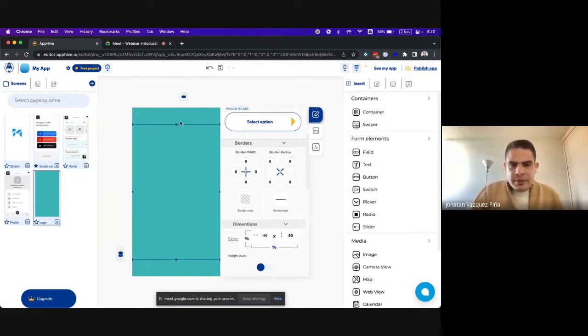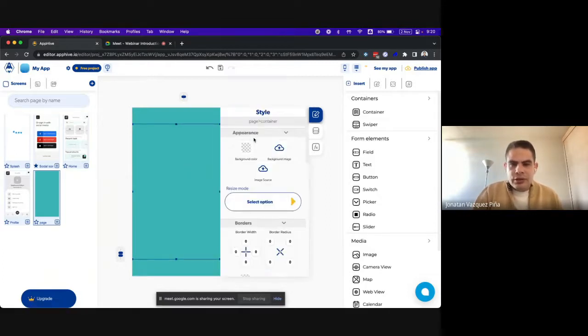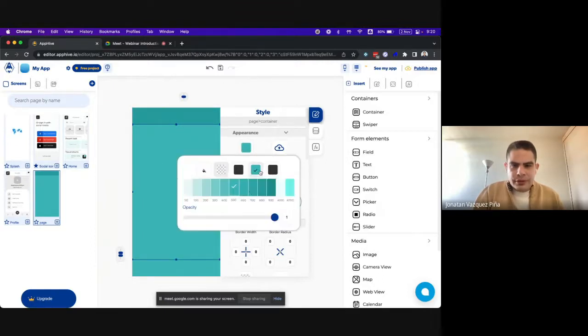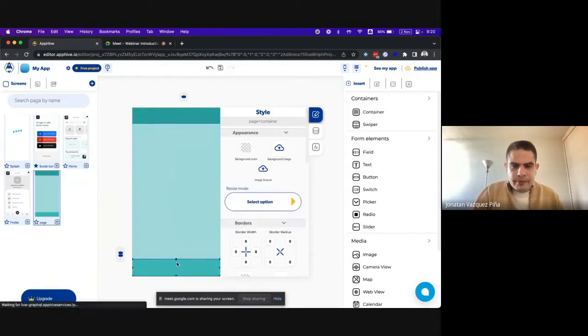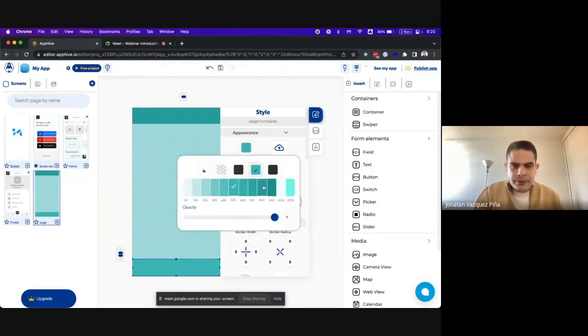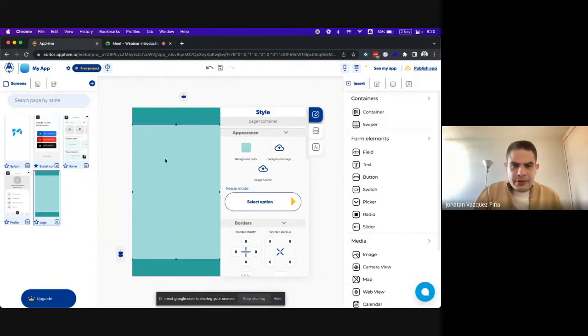So this is the basic layout. You have one container at the top, 10% height, one container in the middle, 80% height, and the container on the bottom. I'm going to change the color, to make this easier to differentiate between each other. Okay, so we have these containers.